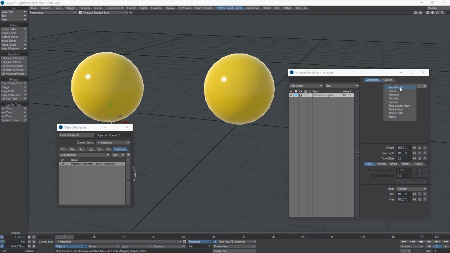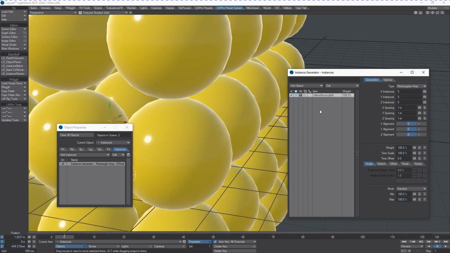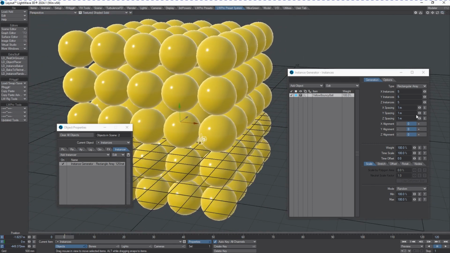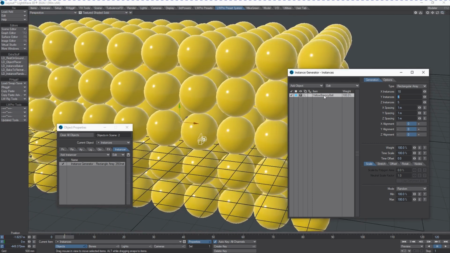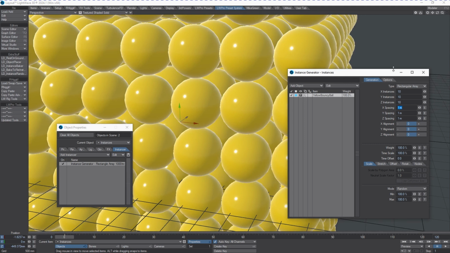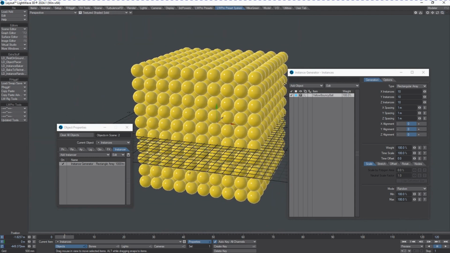So what I'm going to do is I'm going to increase the amount of instances in here. So we'll go to a rectangular array. And while this isn't going to drag my machine too much, it's very easy for the system to handle. Let's go 10 by 10 by 10. And we can see that we've got now 1,000 of these balls. And we can keep going, but let's just make sure that we can demonstrate this tool first.